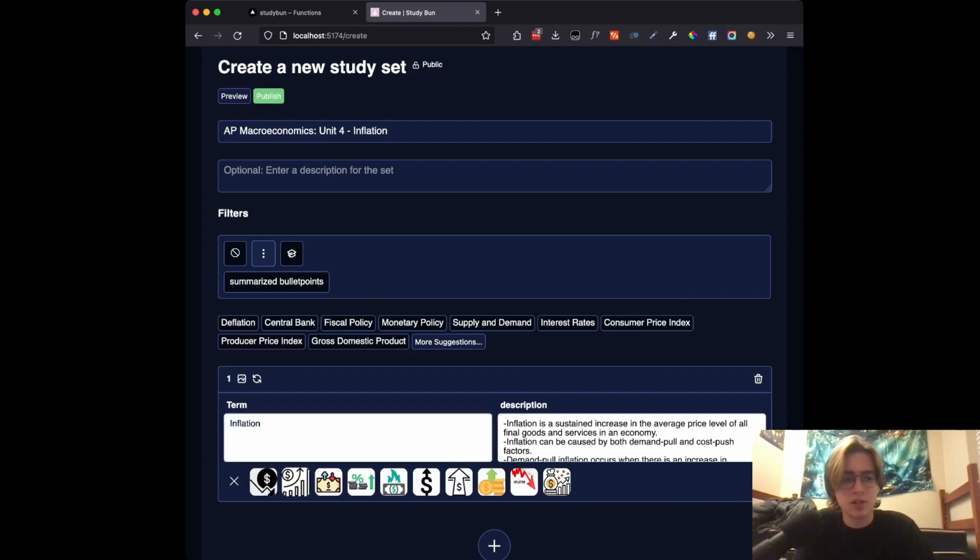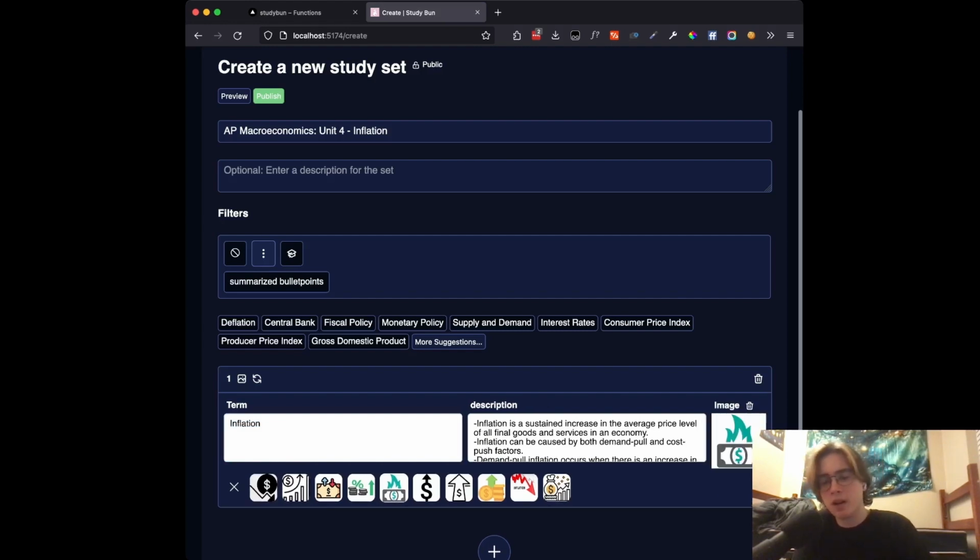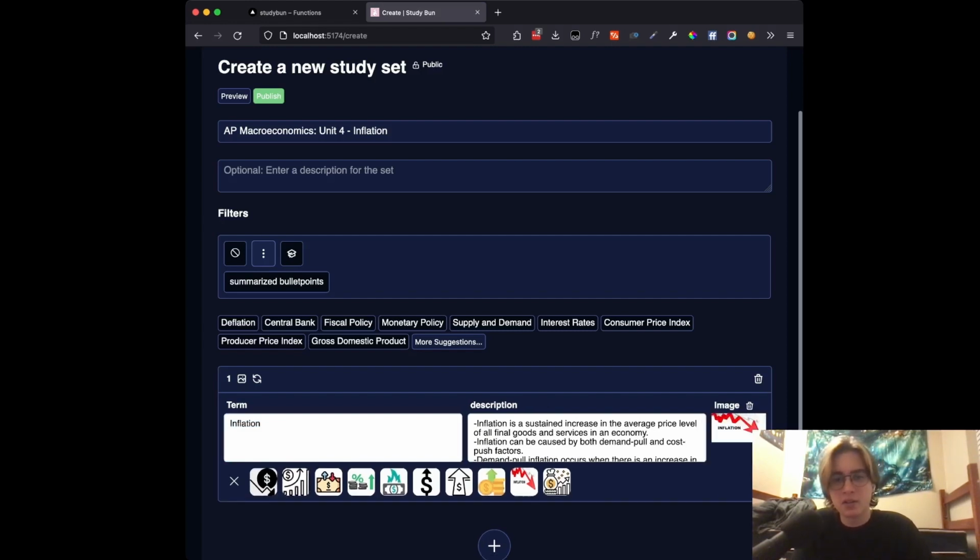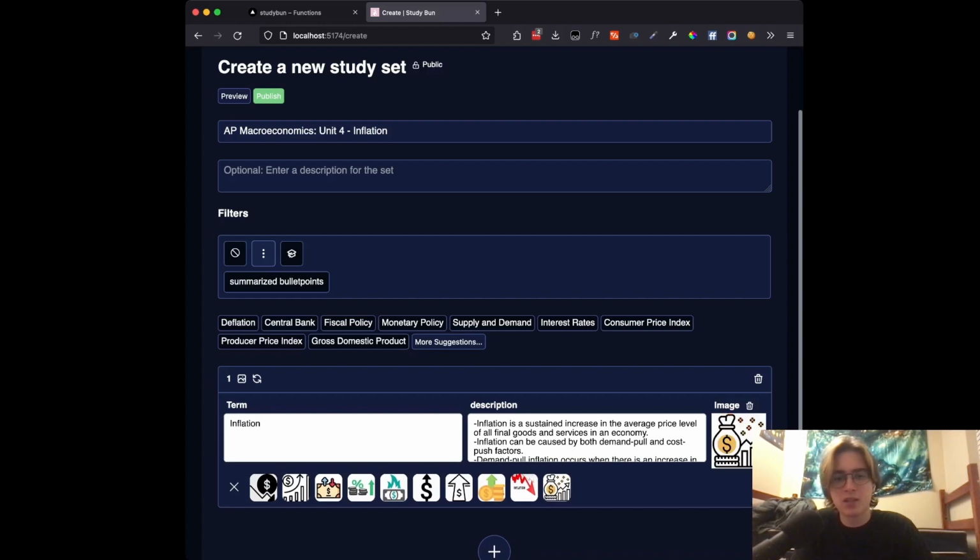So in this case, it's inflation. We could do something like this. We could do this one of the dollar bill on fire. This is a fun little graph. Here, I like this one actually. This one's nice and colorful. Actually, I'm going to use the dollar bill on fire because that's kind of metal.